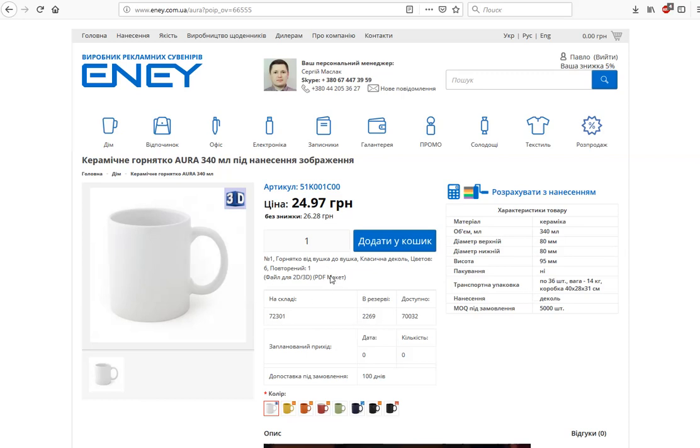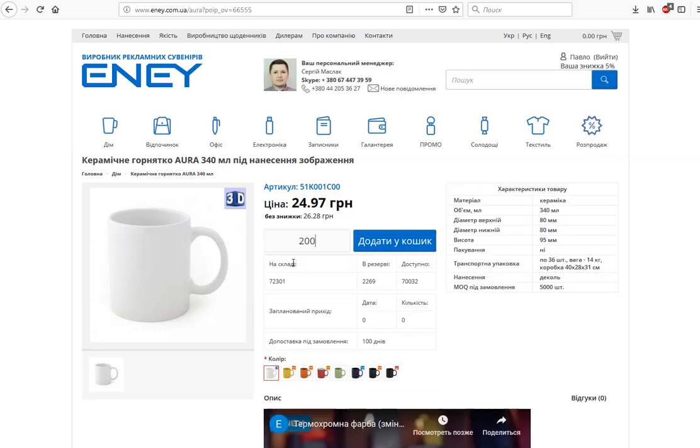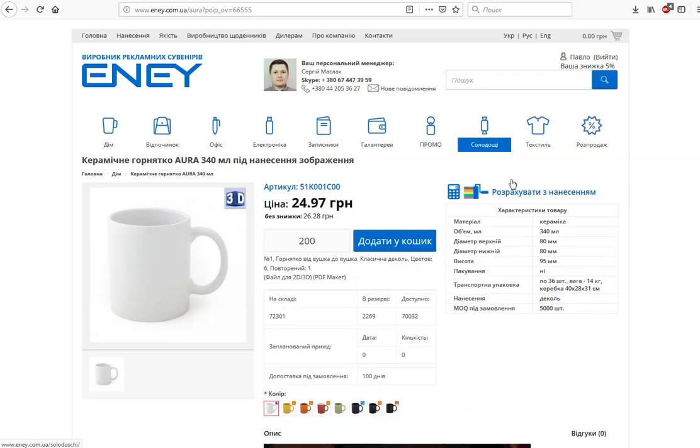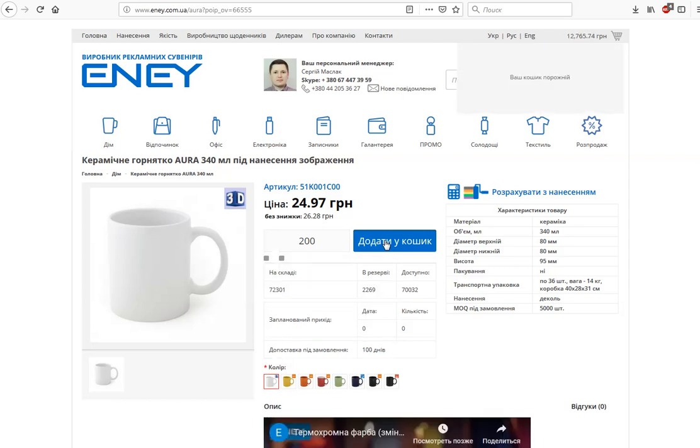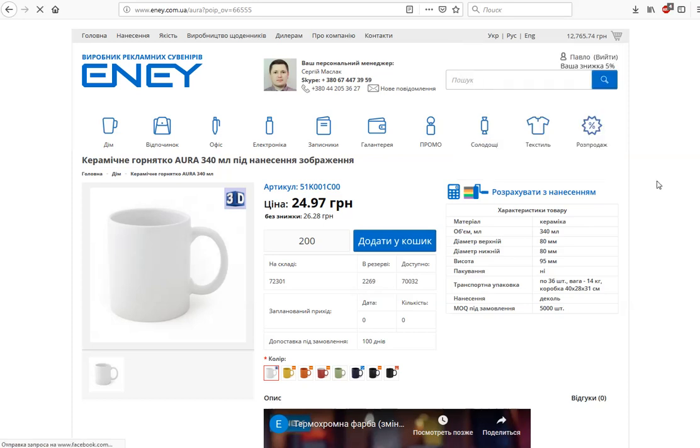Now we still have no pricing because we didn't choose the amount of the items we would like to print. Okay, let's choose 200. System now recalculated it, is ready to add it to the basket. Okay, let's start. Add to basket and see the price. Yes, we have a final price with items price and printing price.